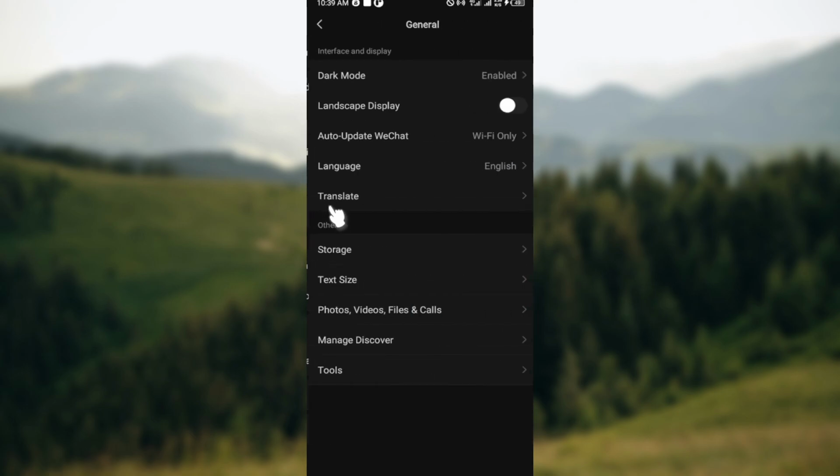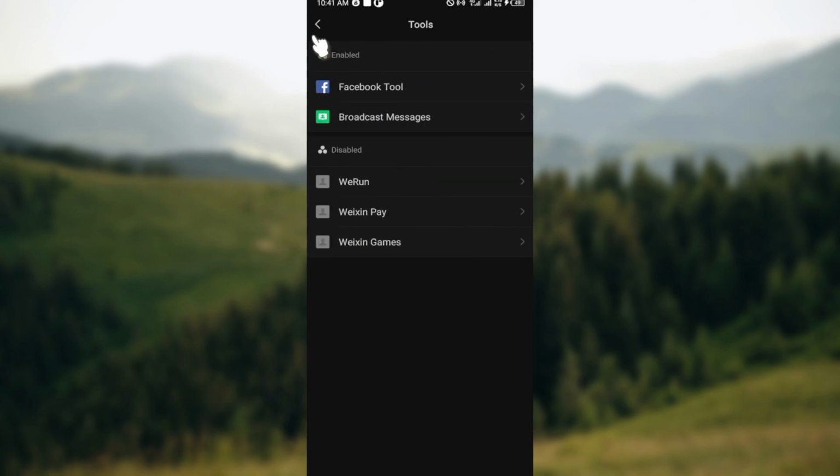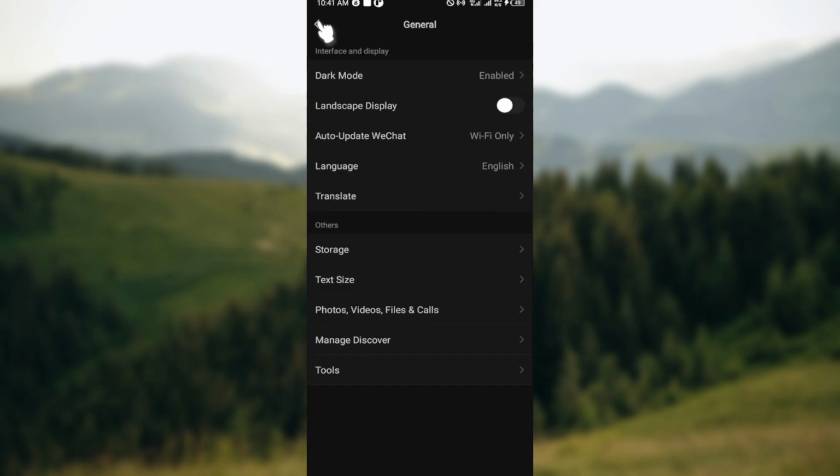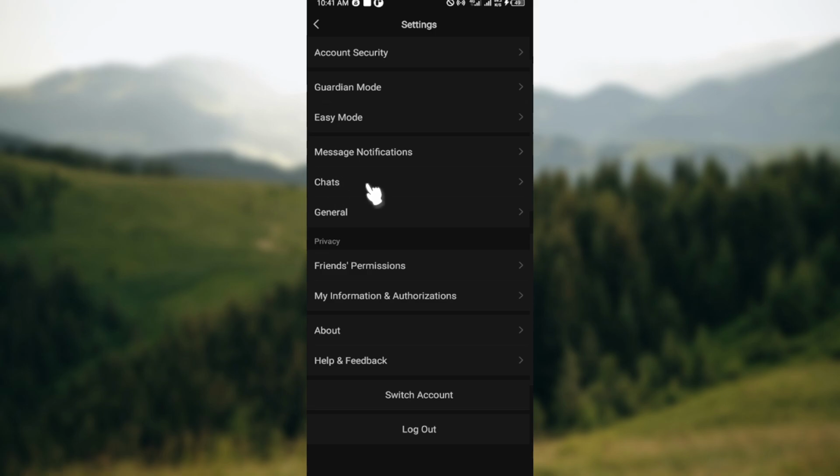Click on general. On the general page, you'll see options like dark mode, landscape display, auto update, etc. You will see that you cannot find anything like speaker being displayed there. So if that's the case, go back and then select chat instead of general.